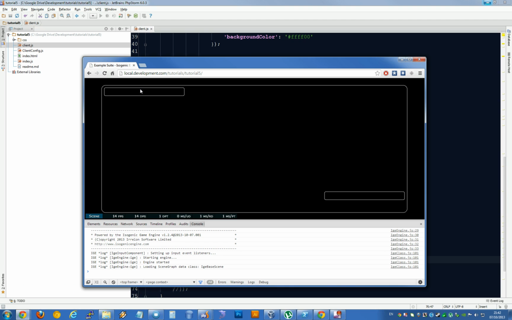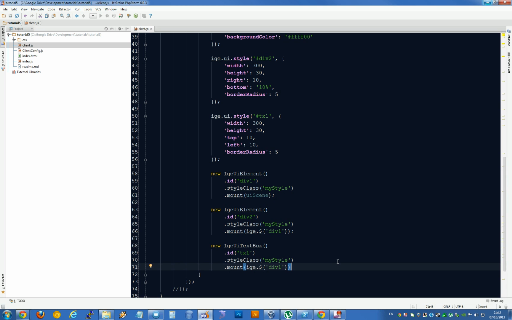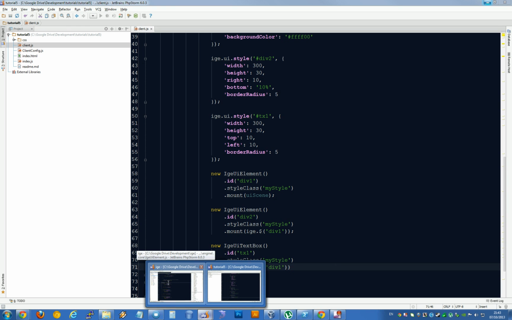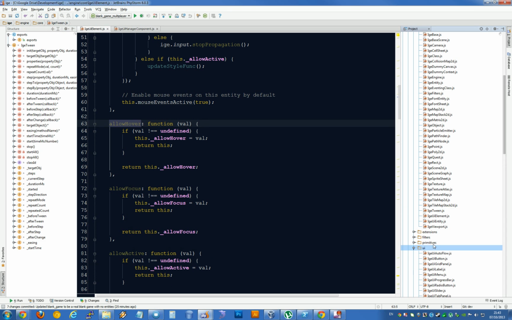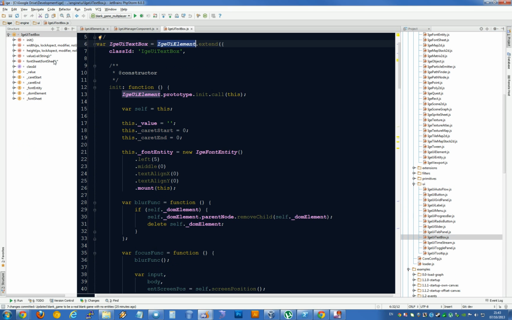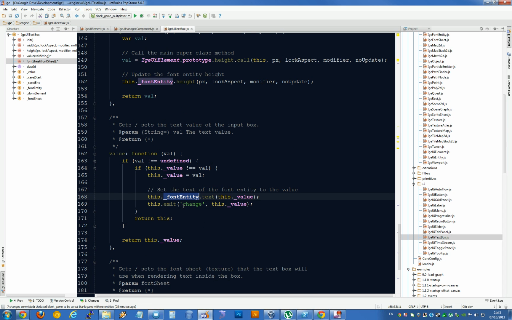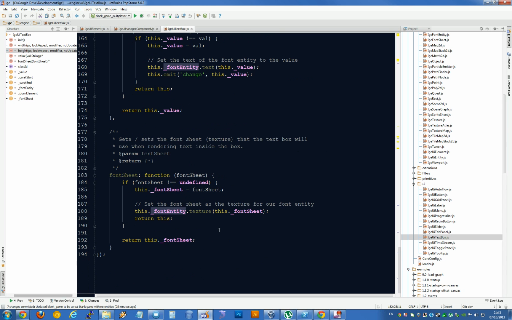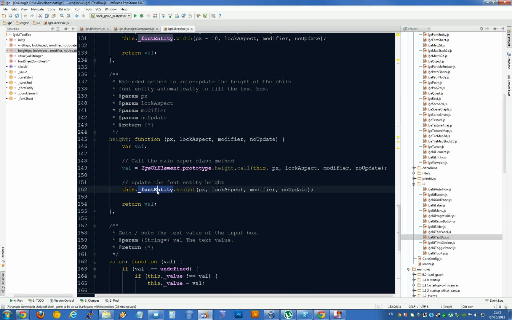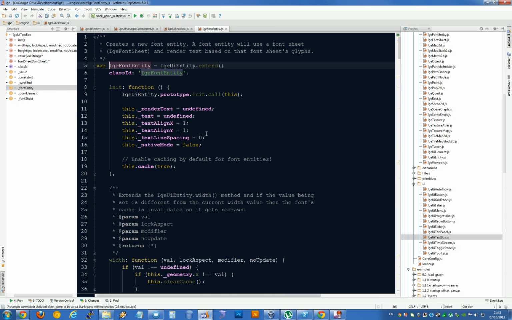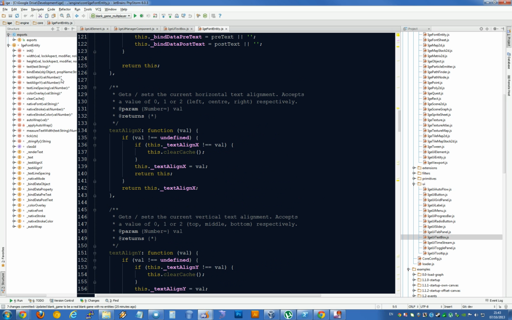This engine is so massive, it's very difficult to remember anything. Yep. Okay, so that's not going to work without a texture. So I'm just going to jump in and take a quick look at the class so I can remind myself exactly what it requires. Okay, we don't actually have to provide a font sheet. We can talk directly to the font entity and provide it with a native font, I believe. Let's have a quick look at that.